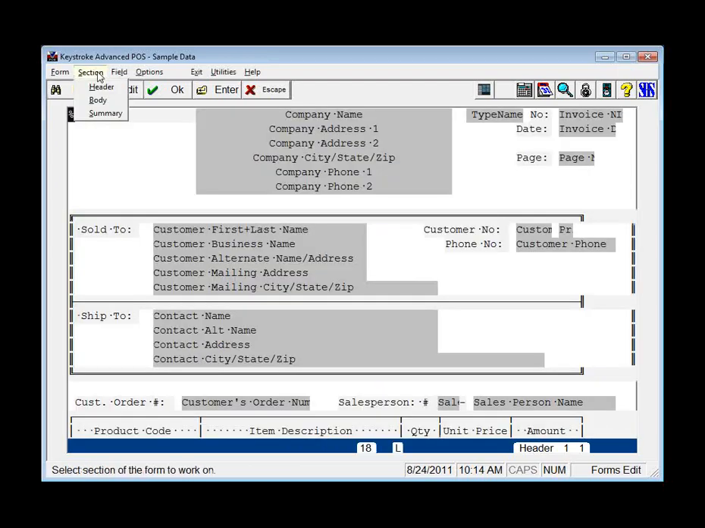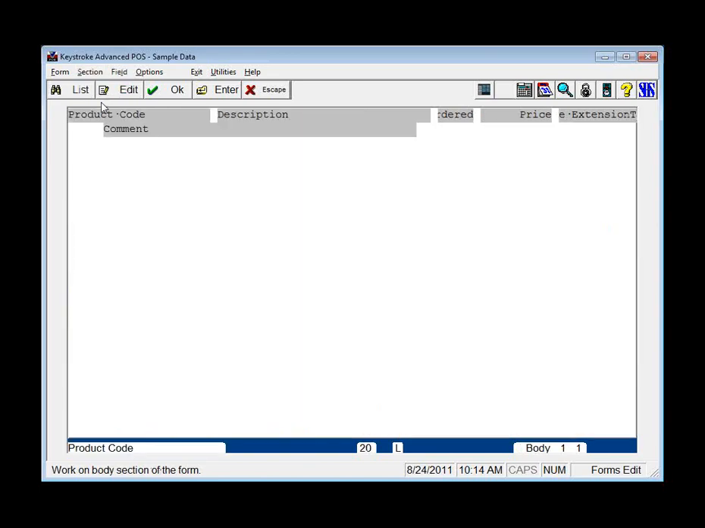If I look at the sections options, we have the body section. This is the middle or the line item section. So if I go there, this is kind of its own looping section, meaning here we have the product code at the top. It's in a width of 20. You'll see it down at the bottom of the screen. It says product code 20L, body 11, which means it's a 20 character wide field. It's left justified. The description field is 30 characters left justified.